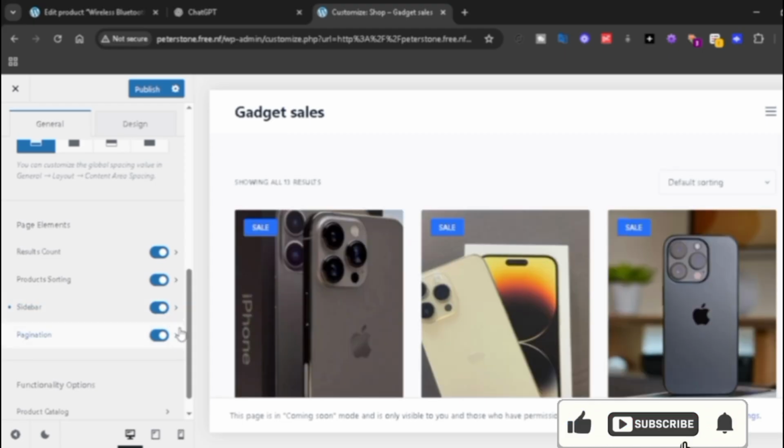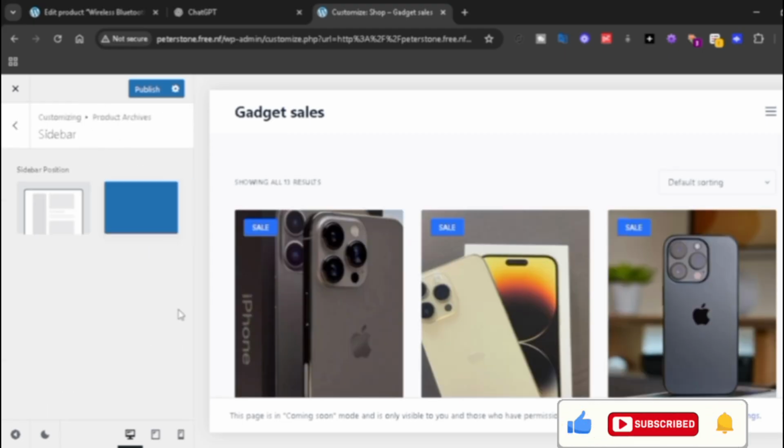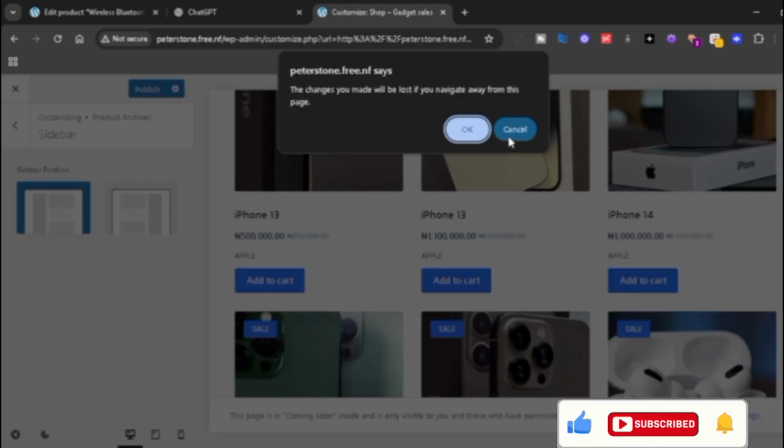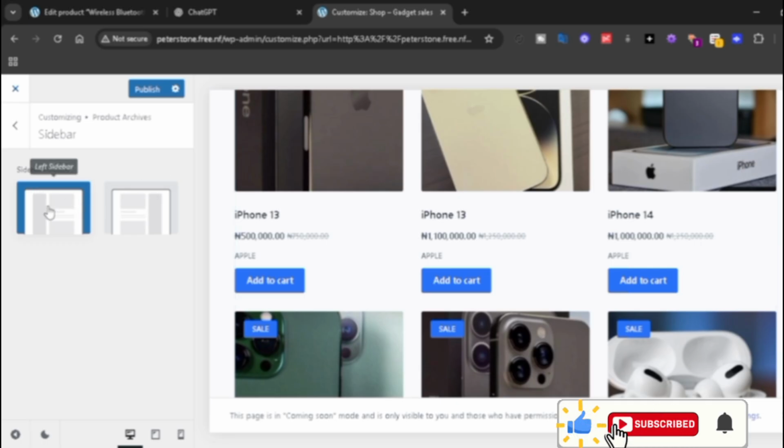So when I toggle the sidebar on, I'll click here to see the sidebar options. If I choose this one, that means I want the sidebar to appear by the left, while if I leave it like this, I want it to appear by the right. So I will choose my sidebar to appear by the left. After setting my sidebar positions, I'll click here to publish.